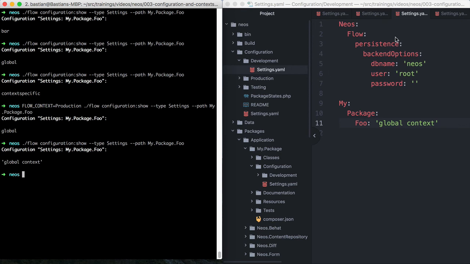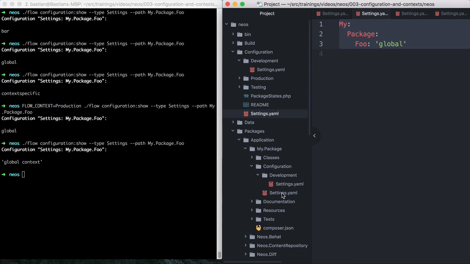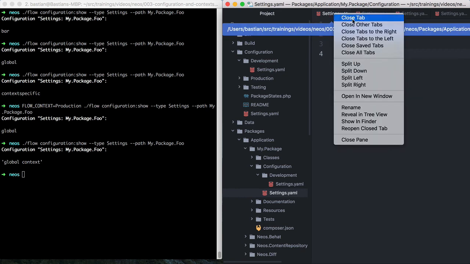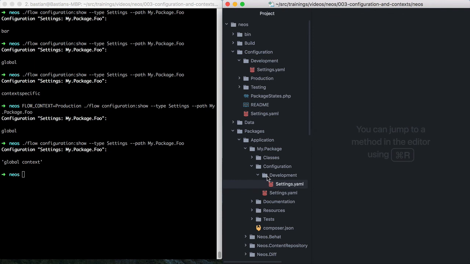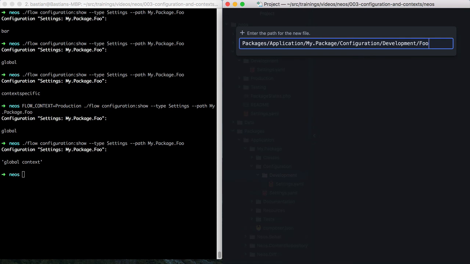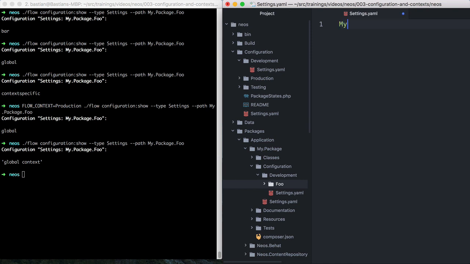So the hierarchy is first global context-specific configuration, then local context-specific configuration, then global non-context-specific config, and lastly, the local non-context-specific config. I said before that you cannot define your own application contexts, and while that is true, it is possible to define your own subcontext. So what we can do actually is create a subcontext in that development folder, let's call it foo, and create a settings.yaml file for it, and set that value of my package foo to subcontext.